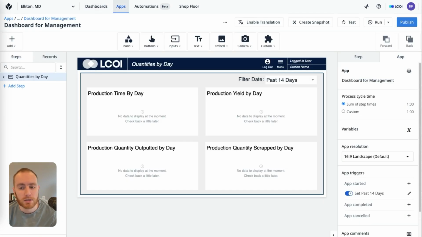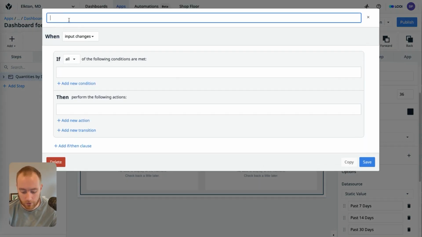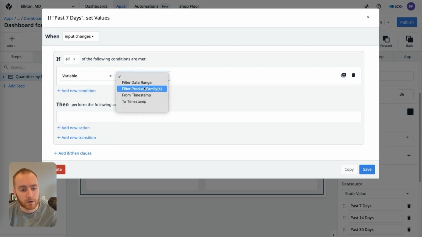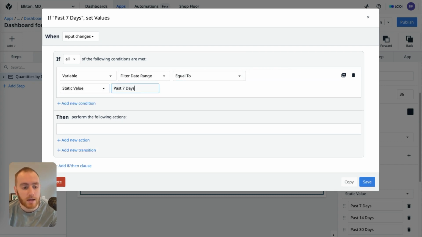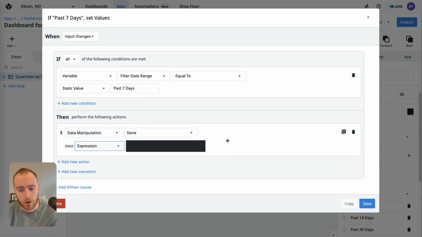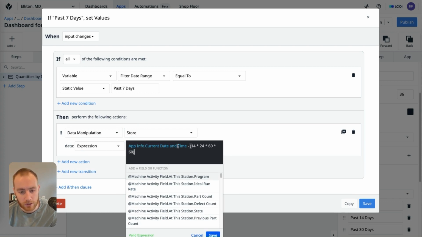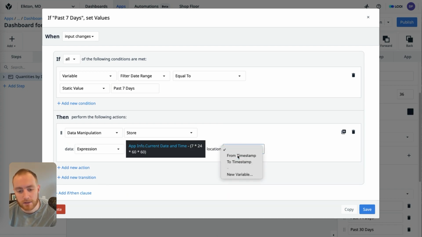So what we can do is in this single select input, we can add triggers called, maybe, if past 7 days set values. So what are we doing here? We're saying if the variable that you just selected, which is the filter date range, is equal to a static value of past 7 days, then let's do a data manipulation store, just like last time. We're going to change the expression. I've actually copy and pasted, I remembered to do that. And instead of 14 days times 24 hours times 60 minutes times 60 seconds, we're going to switch this to 7 days. And we'll save that. We're going to put that into the from timestamp.